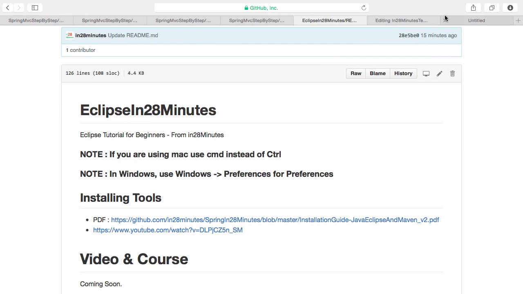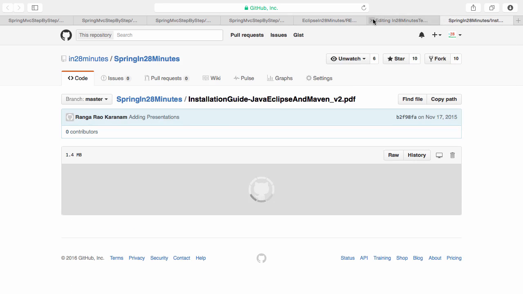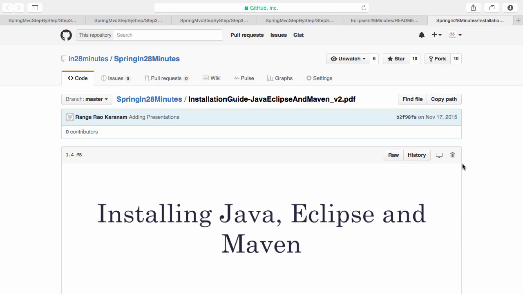So installing Eclipse is really a cakewalk. I mean, you don't really need a lot of help installing Eclipse as such. If you have any problems, then you can probably go here and use this installation guide. Once you click the raw button in here, you can download the installation guide and you would be able to install the entire set of tools that we would need to be able to launch up and work with Eclipse.